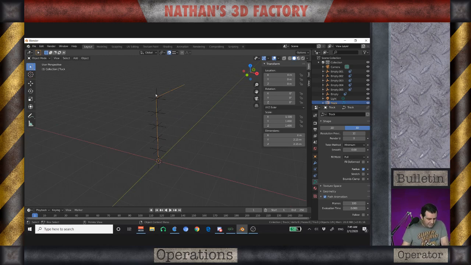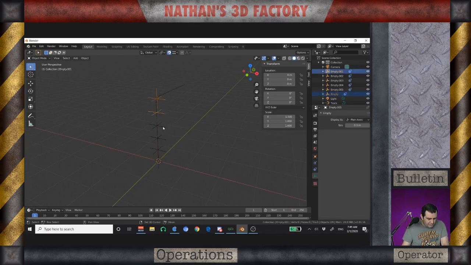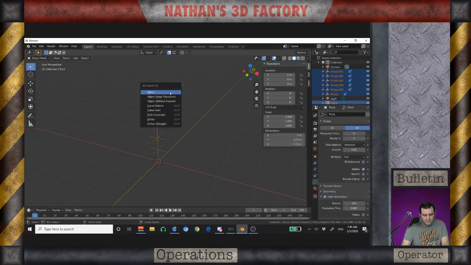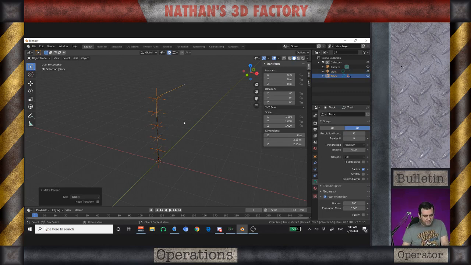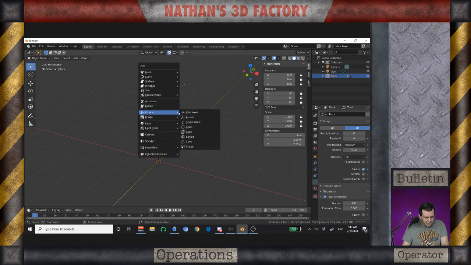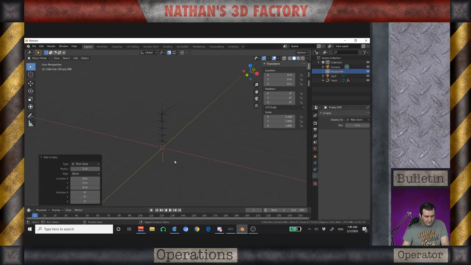Oh wait, first, before we do that, I'm going to parent these. So, select all those. Last object becomes the parent of all those. So now, I would definitely recommend don't move it. Okay, so those all need to stay there on that curve. Boom. Now, I'm going to add another empty. And this one, I'm going to keep it the same size that it's at. I'm not going to reduce it, because this one's going to be our control object now.